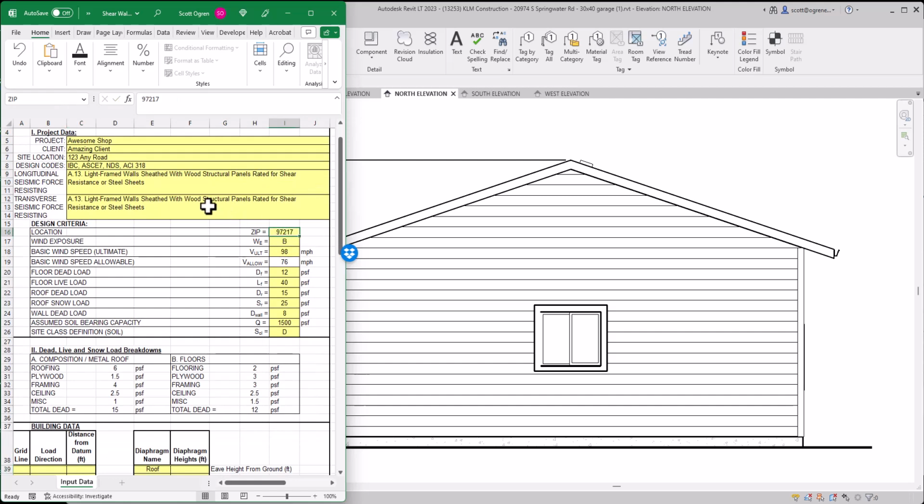Then from here, we come down and we start selecting some of the design criteria, which will be used to generate the wind and seismic lateral loads. You need the zip code because that will help to determine the seismic loads. The wind exposure, almost all of your buildings will be exposure B. The basic wind speed is preset to 98 miles per hour because that's what the city of Portland uses. 98 miles per hour ultimate wind speed.